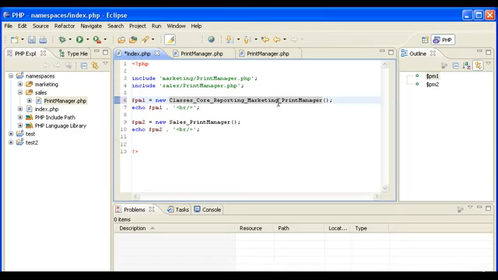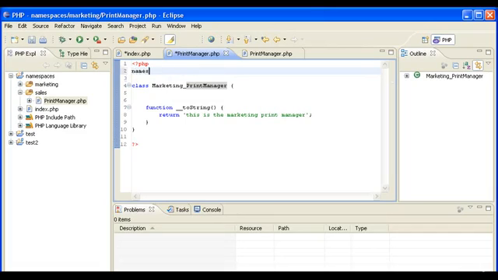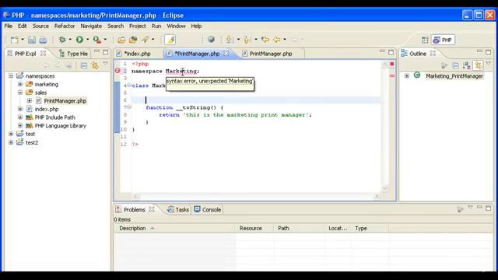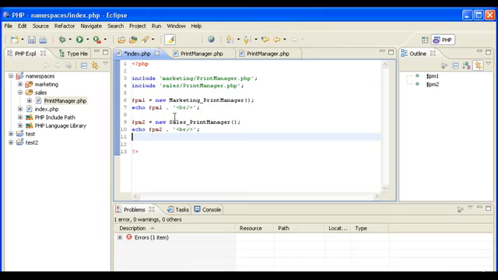So let me show you how to implement namespaces in this case. So let's remove this. What we need to do is in Print Manager, on the first line, and it has to be on the first line, say namespace marketing. And don't worry that Eclipse gives you an error here. It's not an error. It's just that Eclipse isn't caught up yet with PHP 5.3. So we need to have a namespace and then just have the class name Print Manager. We'll save that. Go back here. Let's comment out all of this, with the sales first. We'll put that in later.